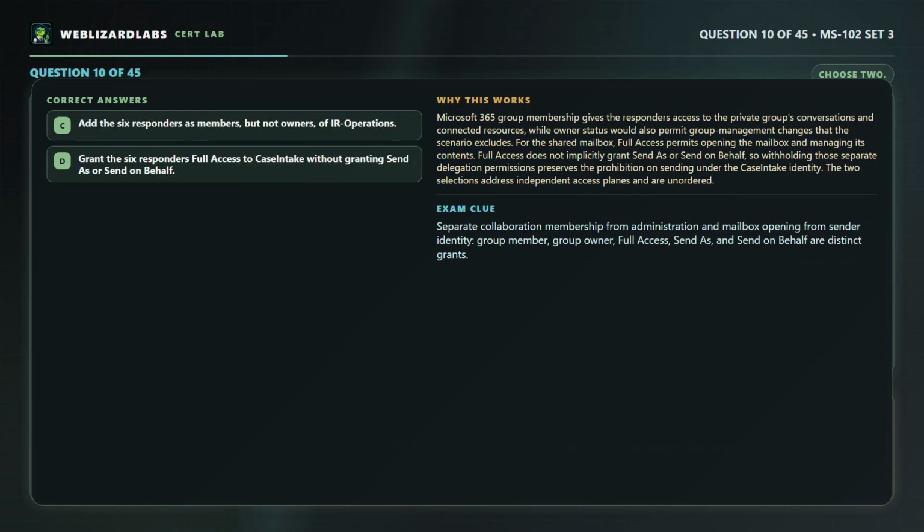For the shared mailbox, full access permits opening the mailbox and managing its contents. Full access does not implicitly grant send as or send on behalf, so withholding those separate delegation permissions preserves the prohibition on sending under the case intake identity.